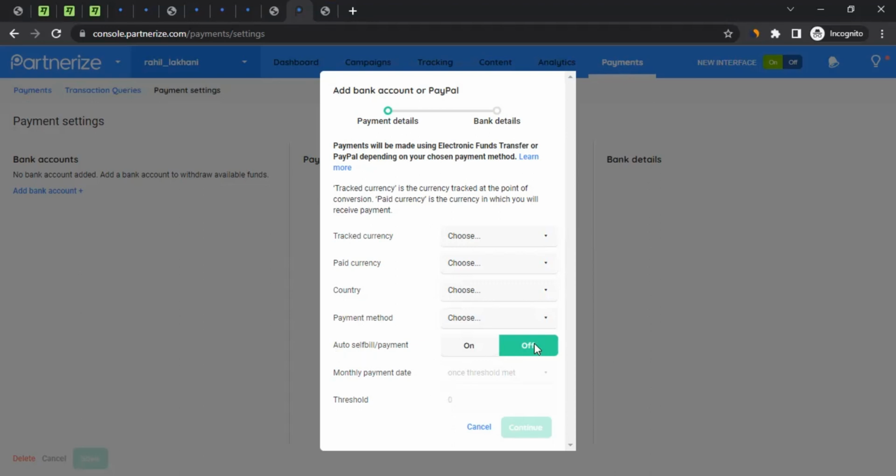If you set it to off, that means Partnerize will only issue commission to you when you decide to withdraw it. If you set it to on, auto self bill, that means once it meets this condition, then Partnerize will issue the commission to you. So you could decide that you want to get the payment once the payment threshold is met, let's say $100. That means Partnerize will not issue the commission to me unless I accumulate $100 as commission in my Partnerize account. You could also set it to get the payment twice a month with the threshold of 100. So totally up to you, you can decide.